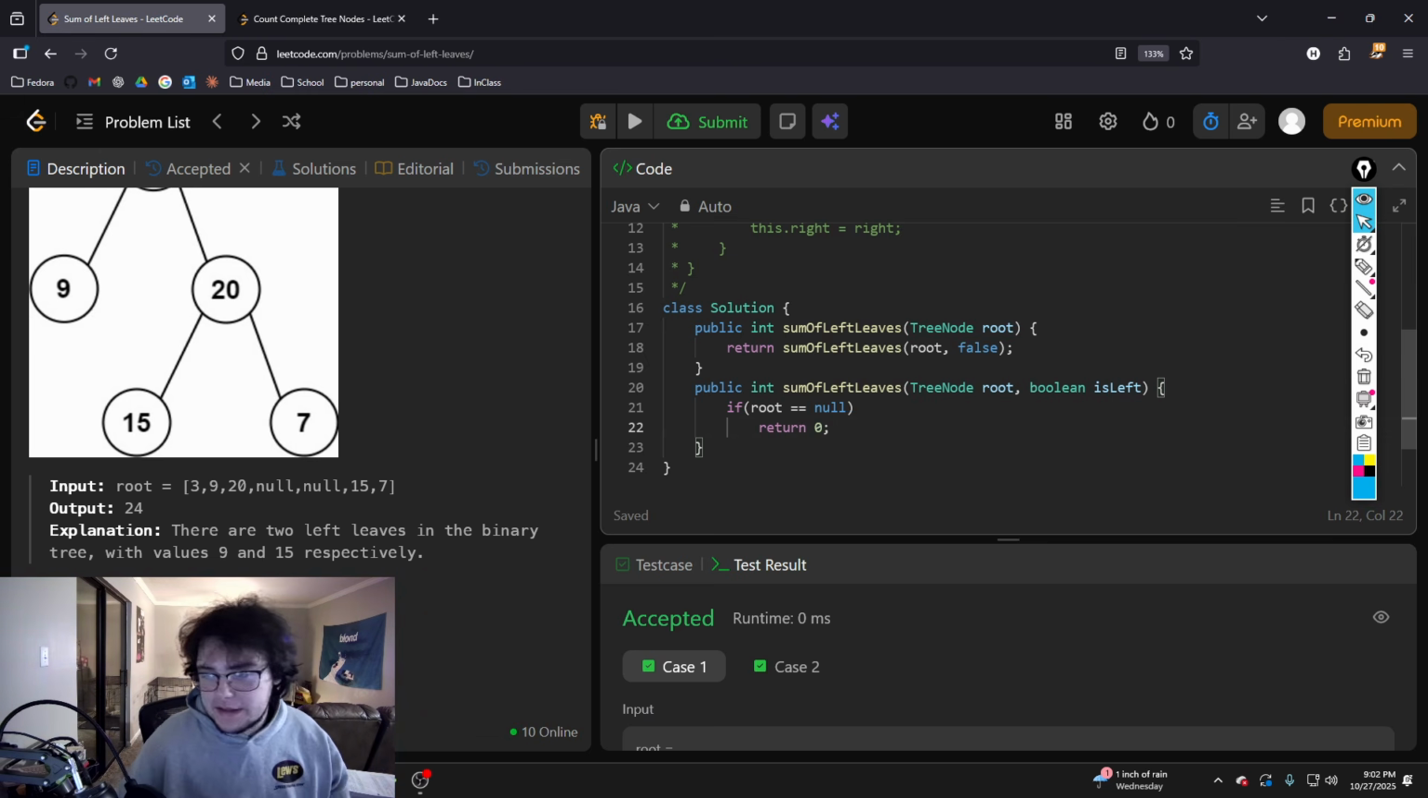That means we've made it past a leaf, or we're at a null root. So we're going to return 0 because there's no value in it and it's not a leaf node. That kind of just saves us a little bit of trouble because we don't have to check if root is null later. And then from here we want to create an int sum.